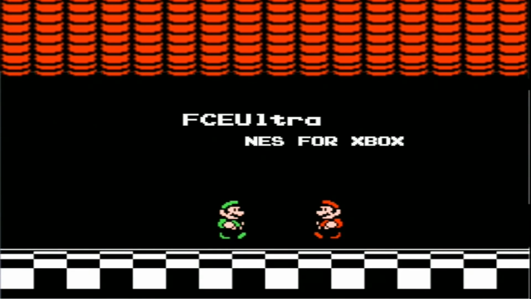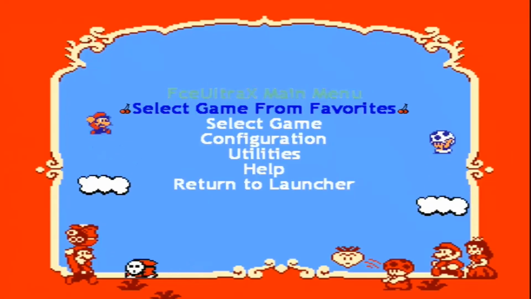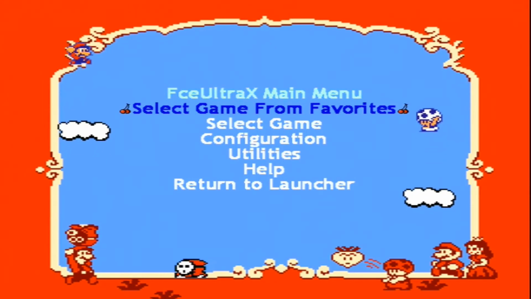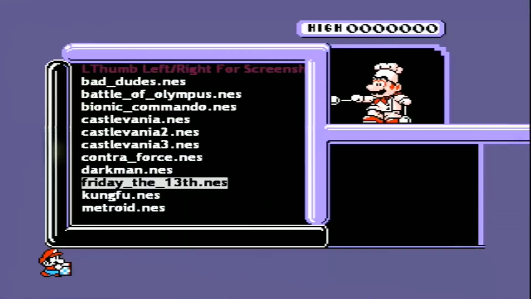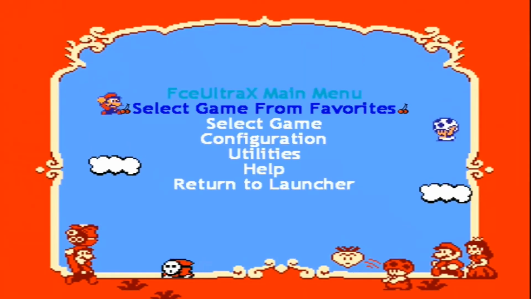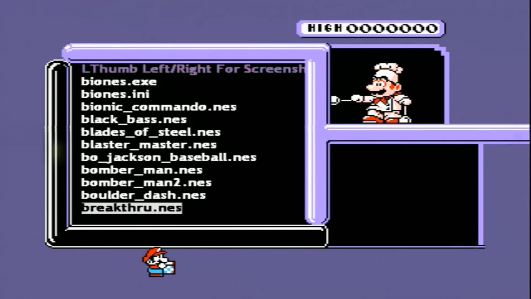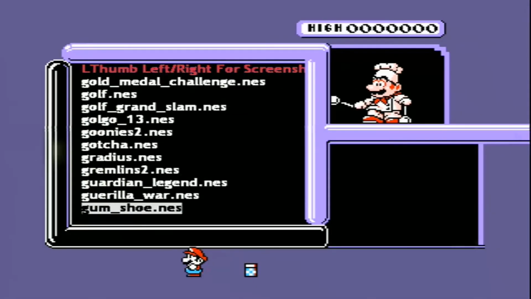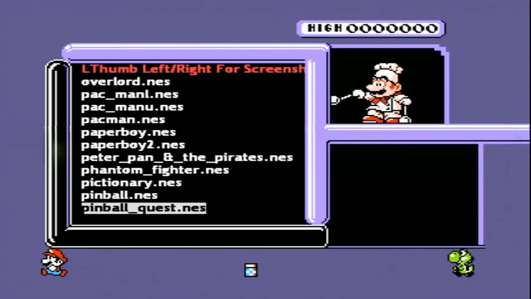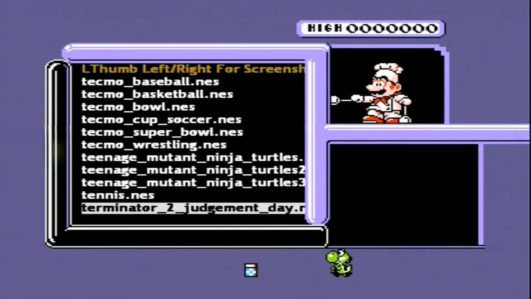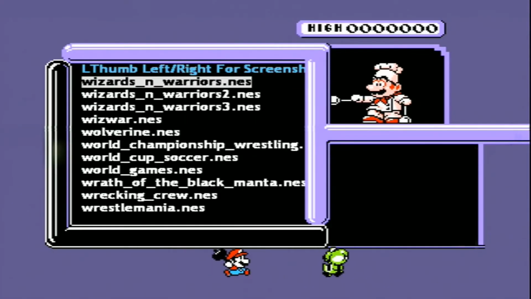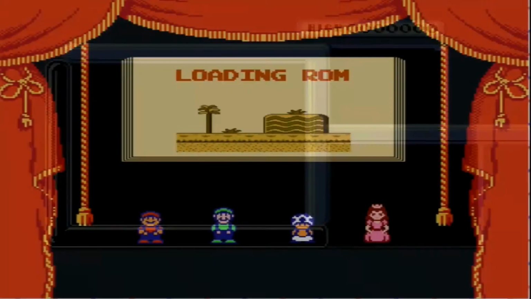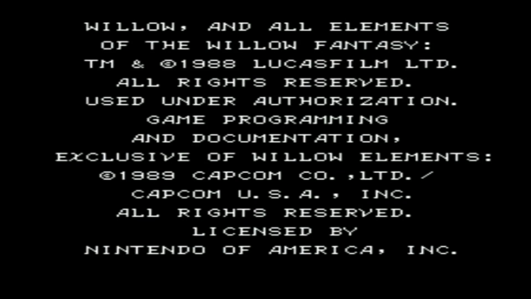And welcome to the emulator section of the Xbox overview. Anyway, this is FCE Ultra X, probably my most used emulator. I have about 700 NES games. And it is what it is. It's an emulator for the Nintendo.